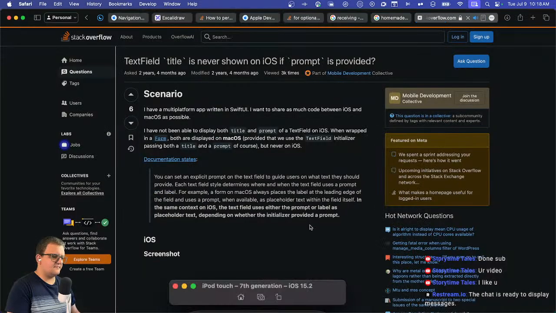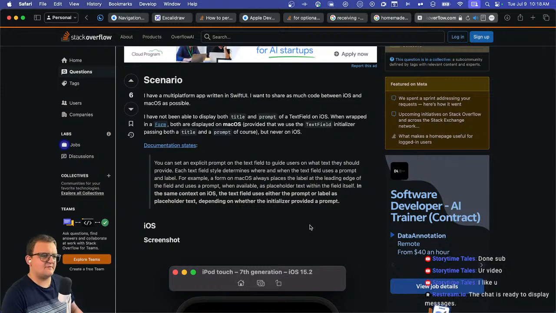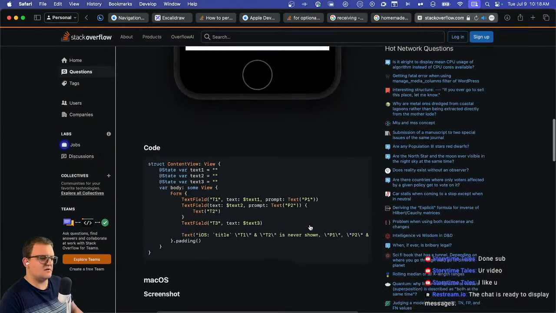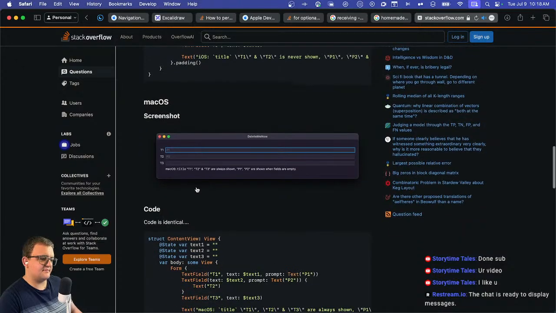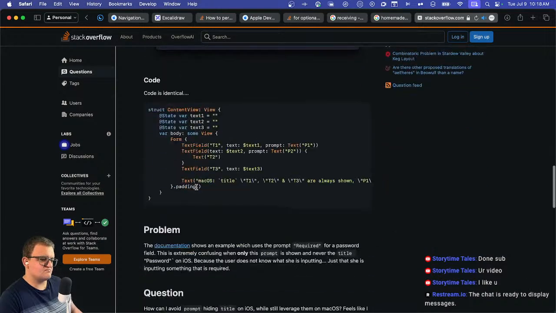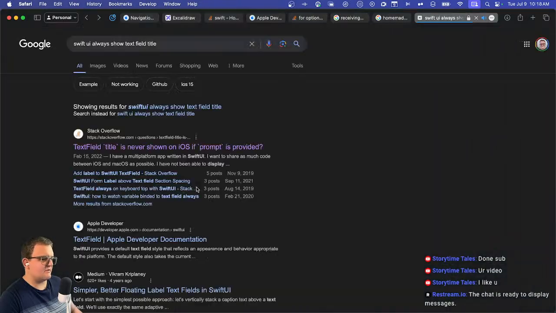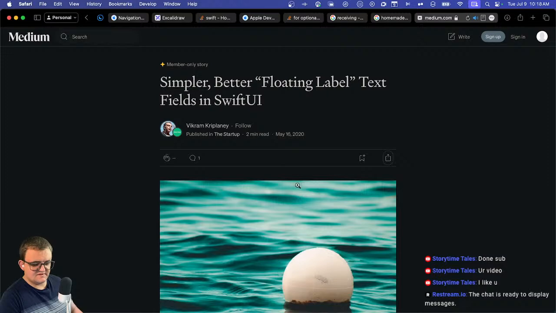Interesting. I have a multi-platform app with SwiftUI. Want to share. I've not been able to display both the title and prompt. I see. This is not what I want. Simpler, better floating title labels.